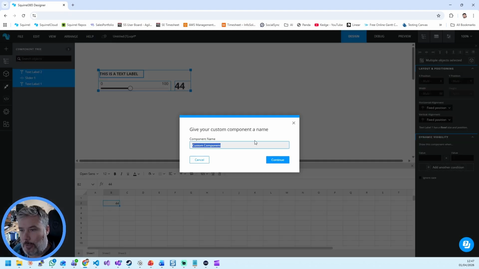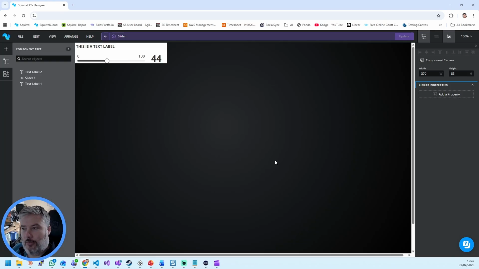If I do that, it'll pop up and say, what is the name? So let's give it a name. So slider. Continue. And then it'll save the custom component and take me into the edit mode. You can tell you're in the edit mode because you've got the purple bar across the top. I can also change the name of it there from slider to something else if I wanted to. But in here now, I've got just the components that I created my custom component with.